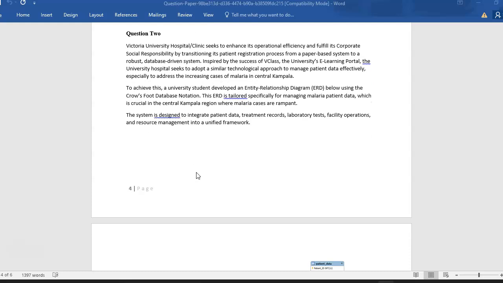Look, Victoria University Hospital seeks to enhance its operational efficiency and fulfill its corporate social responsibility by transitioning its patient registration process from a paper-based system to a robust database-driven system. This means that the operation of the clinic has been manual or paper-based. Therefore, they plan to change the system to a data-driven system.